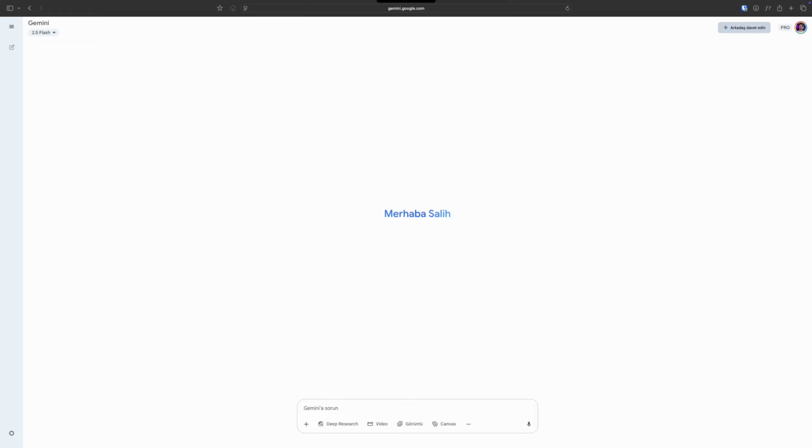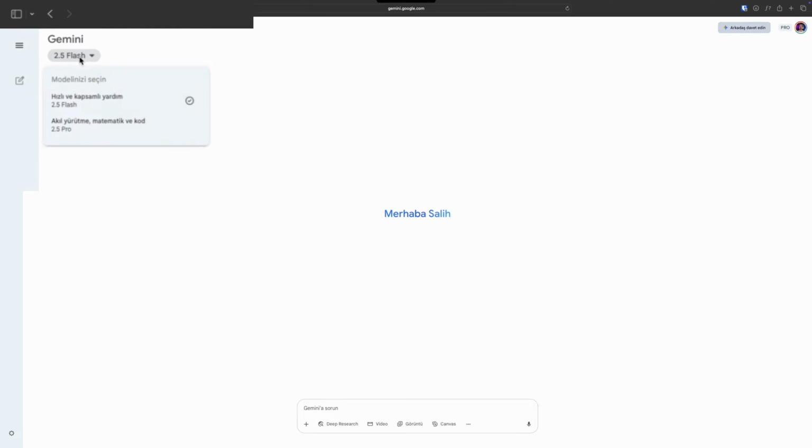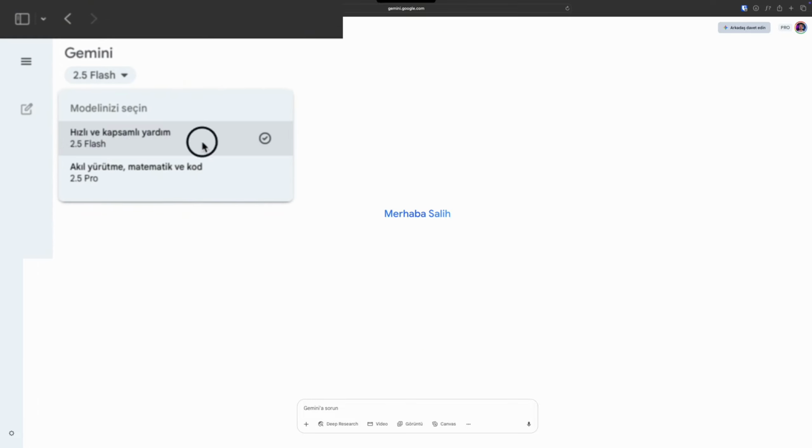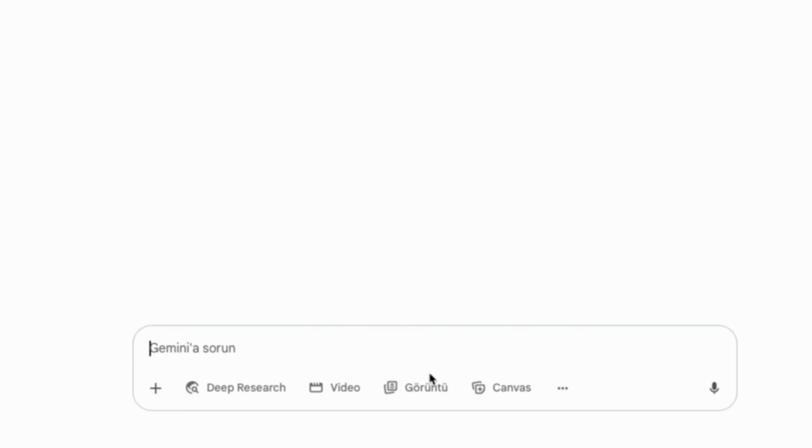First, open Gemini, start a new chat, and make sure the 2.5 flash model is selected. Then click the image button to get ready for image generation.